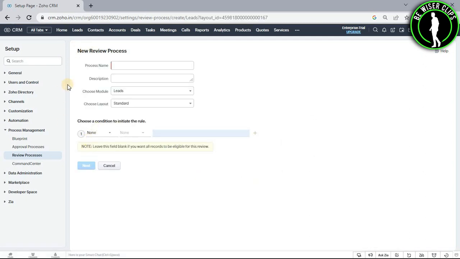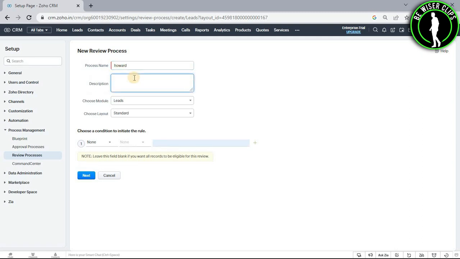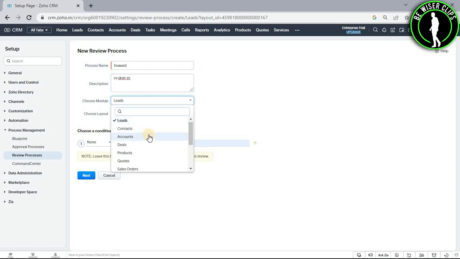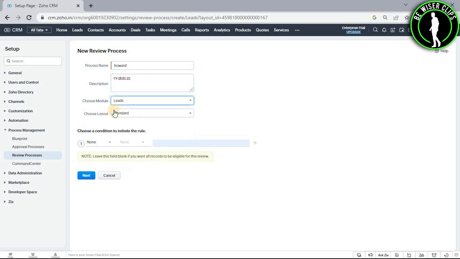So guys, after coming on this page, you will need to fill up all of these details like give a name to your review process. We'll go with Howard and type your description about your review process right here, and after that choose your module from this list. And now you have to select your layout. There is no option, so you just choose standard. And now after selecting all of these details and filling up all of these, you just need to click on this button right here called next.